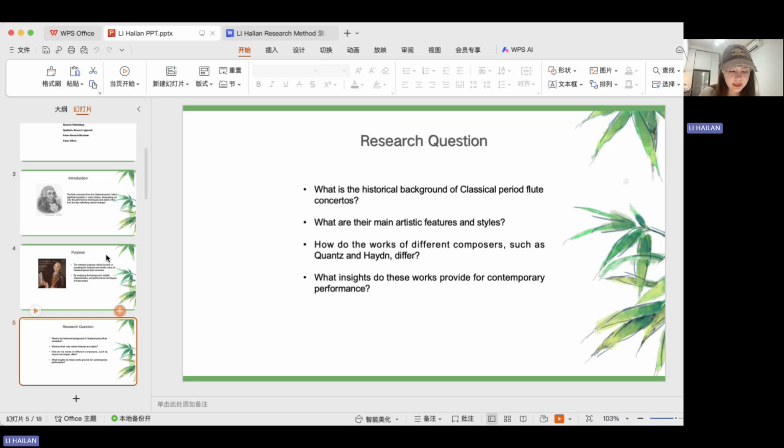During the research process, I formulated a series of key questions, including: What is the historical background of classical period flute concertos? What are their main artistic features and styles? How do the works of different composers, such as Quantz and Haydn, differ? What insights do these works provide for contemporary performance?